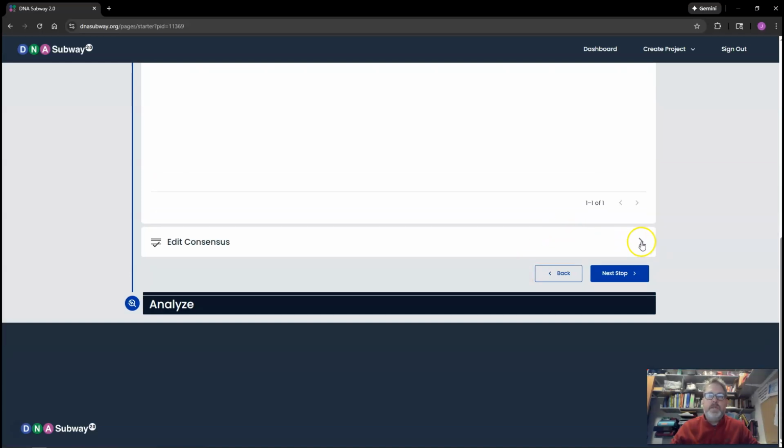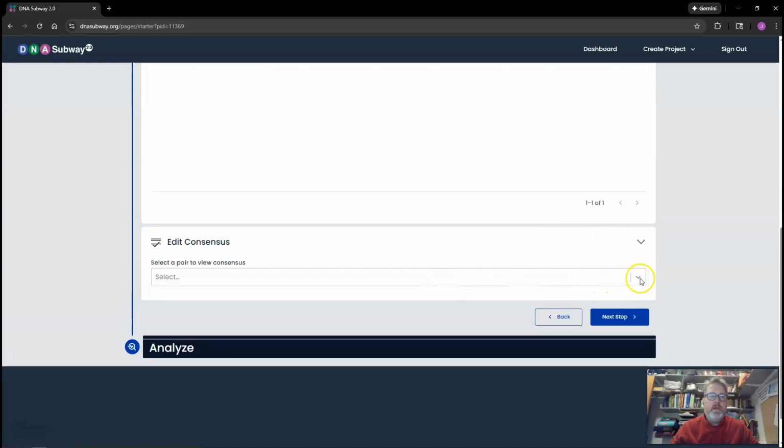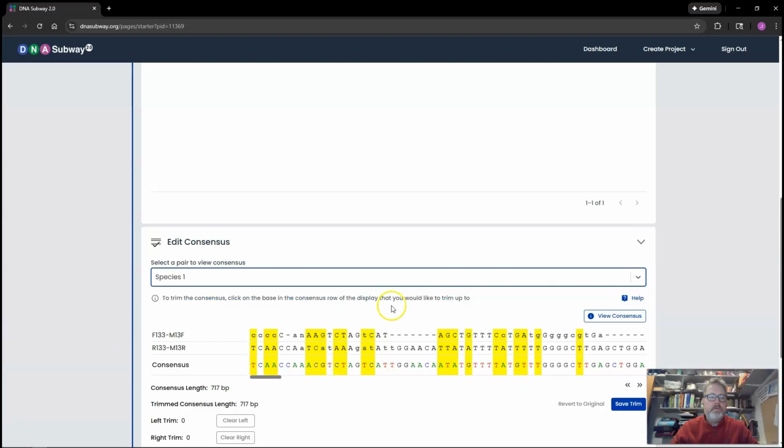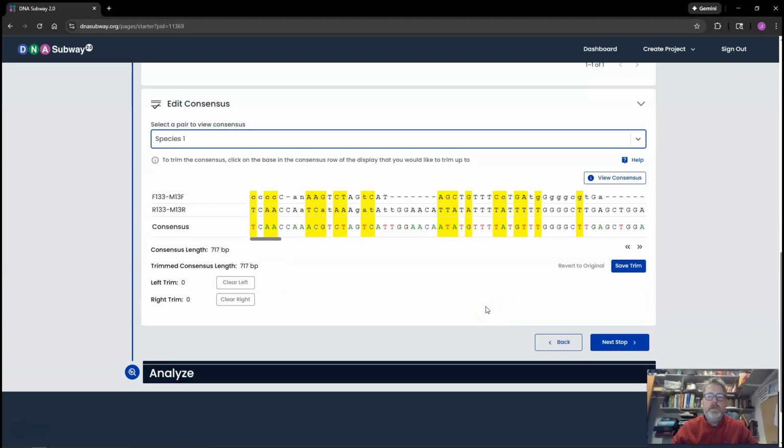Now what we can do is go ahead and we can do what's called edit the consensus. So we select our species. All right. And so what it does is it's going to go through and automatically line up the sequence. So it's going to line up your forward and reverse, those complementary bases wherever it can, and come up with the best fit as far as where your forward and reverse sequences line up with each other.